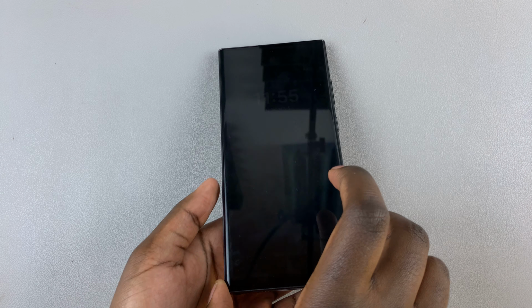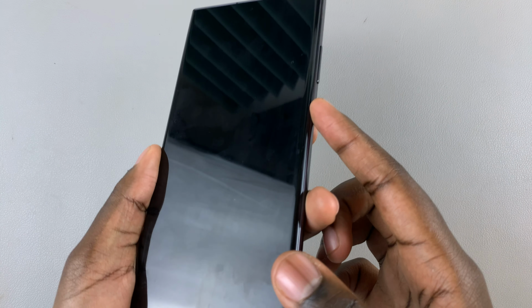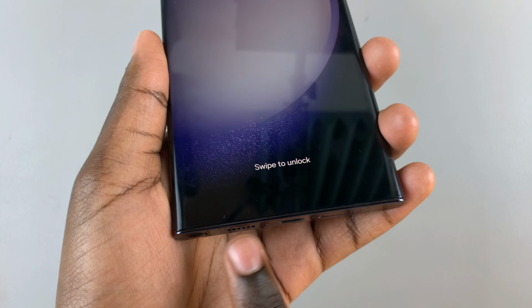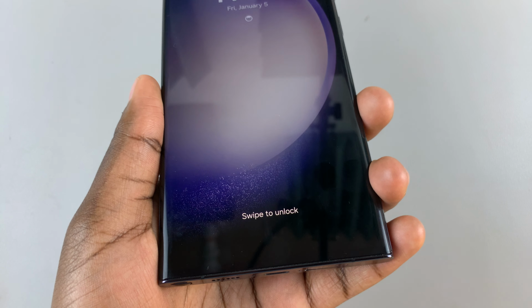To make sure that you have actually exited safe mode, look for the safe mode tag at the bottom of your screen, and if it's not there, it means you have successfully exited safe mode.